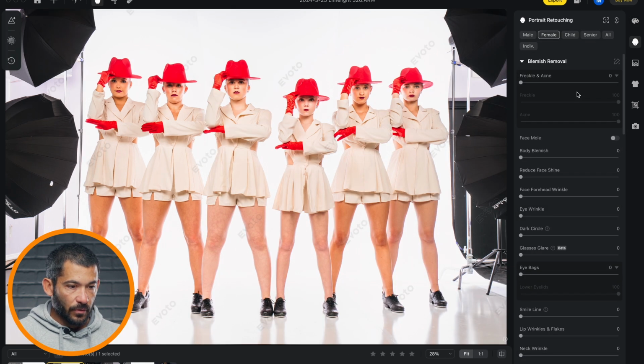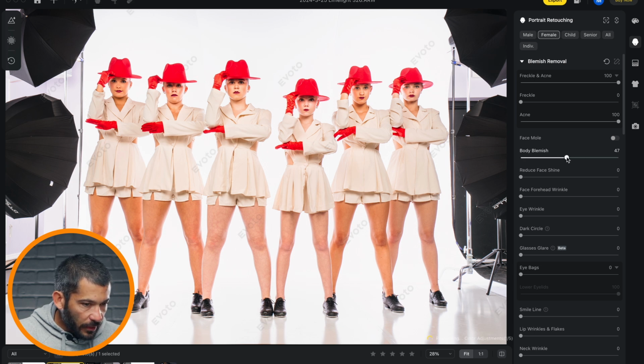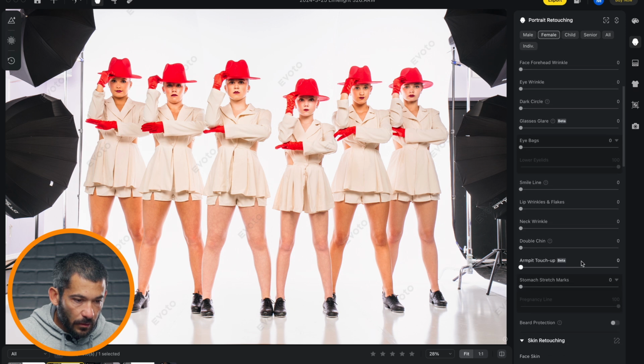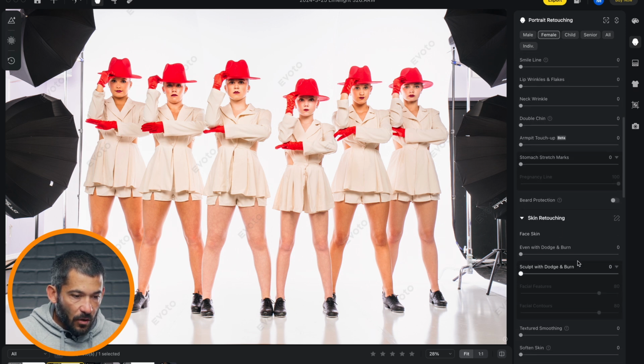So let's go to the retouching real quick. Let's do the freckles and acne, same thing we did before. Pull that to the right, then back off the freckles. I don't think that they have any body blemishes on their legs, but we'll move that up a little bit. There's not going to be a whole lot else needed here. We'll even it out with the dodging and burning, and then we'll sculpt it.